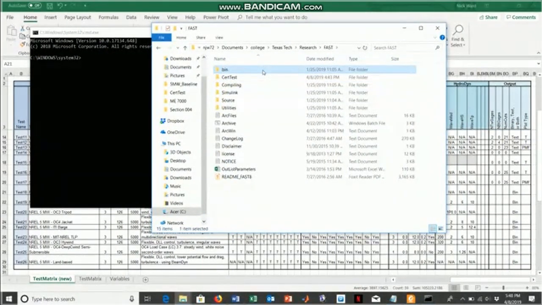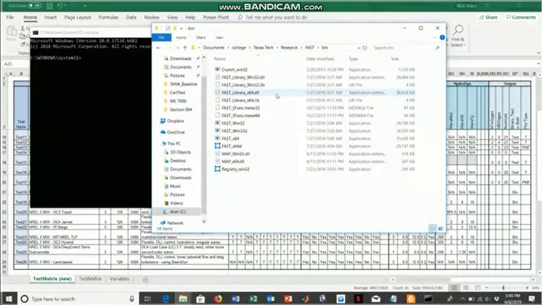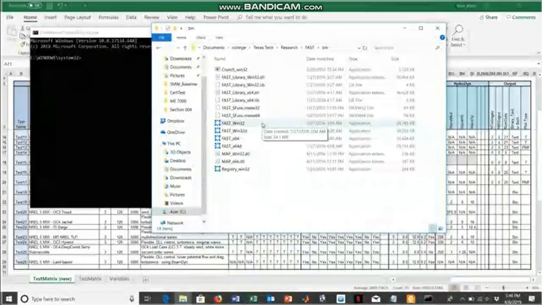So when you open up FAST, this is the main folder of FAST, but the actual executable file is in the bin folder, which is one level in, and so depending on the type of system that you are operating, whether it's a 32-bit or a 64-bit operating system, you will need to use a particular executable file in order to use this.